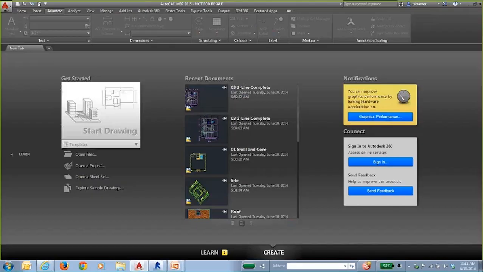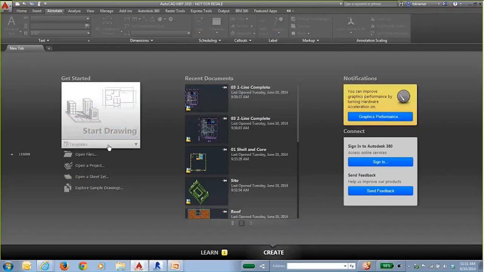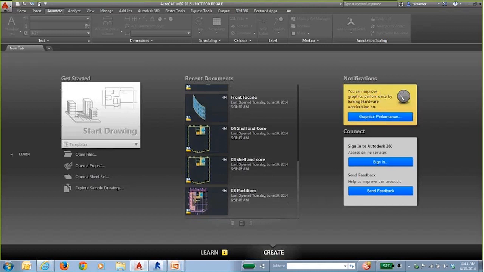There we go. So what you should be seeing is AutoCAD MEP, basically the landing page. When you open up AutoCAD MEP for the first time, you're going to see this new tab in the upper left-hand corner. And that basically gives you the ability to either get started with a new drawing, or open any existing files or projects, as well as your recent documents, anything that you may have had open recently, and then any notifications that you might be presented with. And one thing I want to bring to your attention is that my graphics performance is turned off inside of AutoCAD MEP at this very moment.